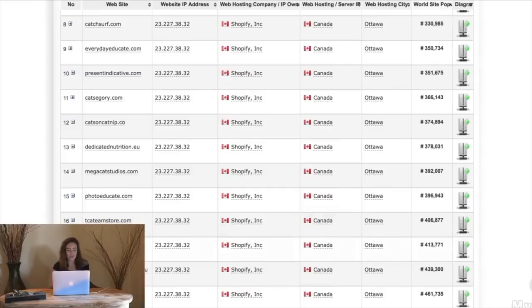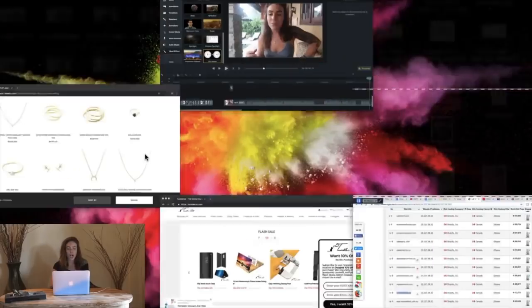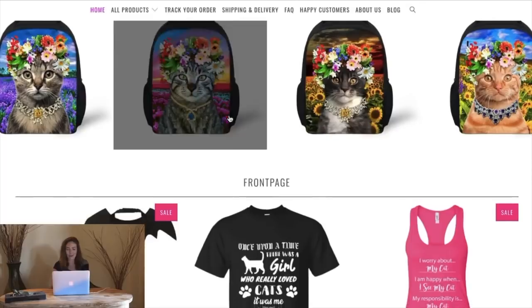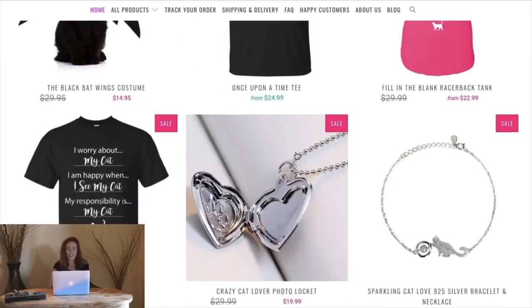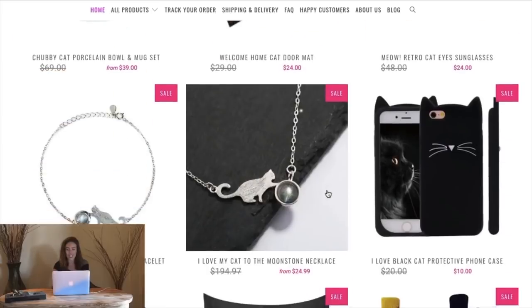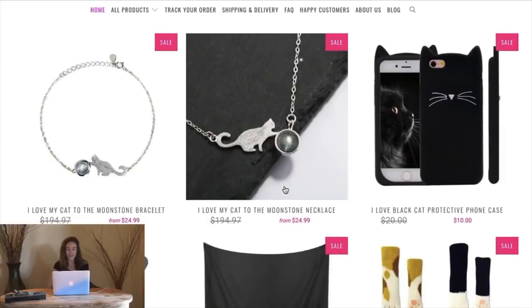So again, we see a bunch of different stores and we could go through and look at these individually, but let's pull one that we know is going to be cat related. So we're going to grab Crazy Cat Shop. And we're just going to jump on here and see what type of products they're selling. So this is definitely a cat related store, right? They have some cat jewelry here. They have cat pillows and sunglasses and all kinds of different things.